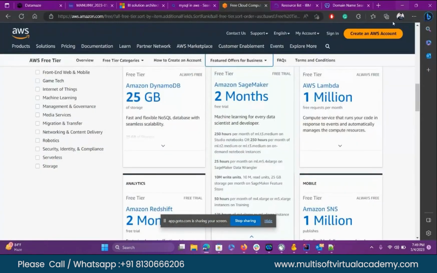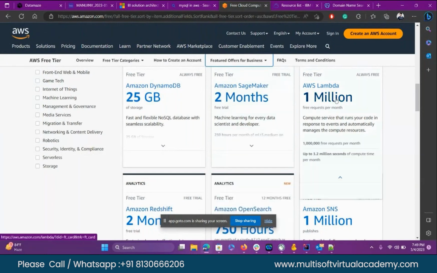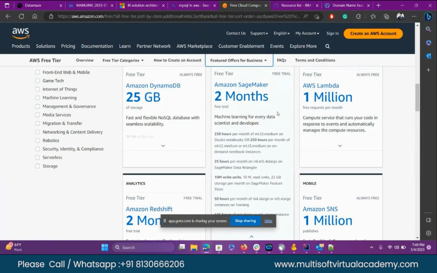Yes, exactly. Even if you want to perform this thing in AWS, you need to buy Amazon SageMaker or Amazon Lambda. Then you have to install Jupyter Notebook into that. So that is the thing.